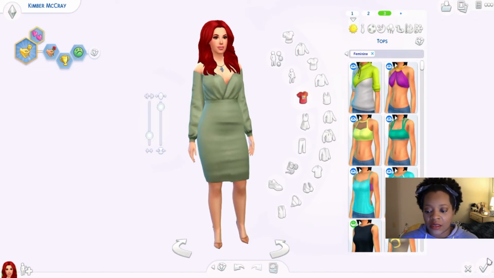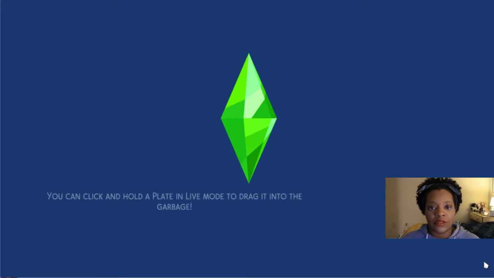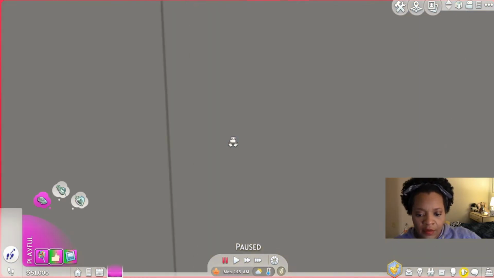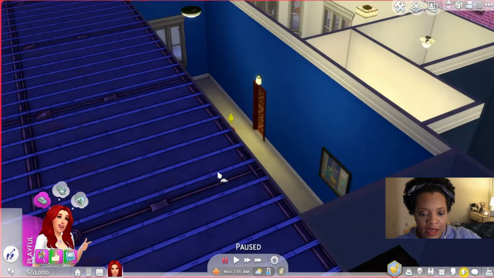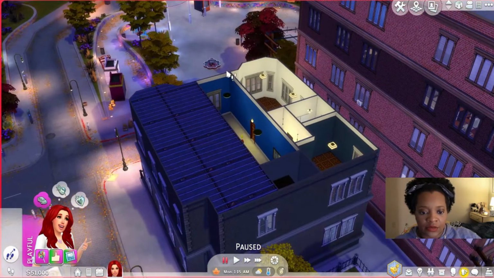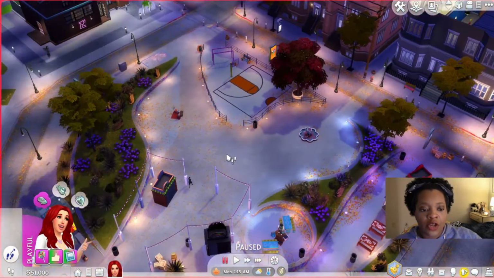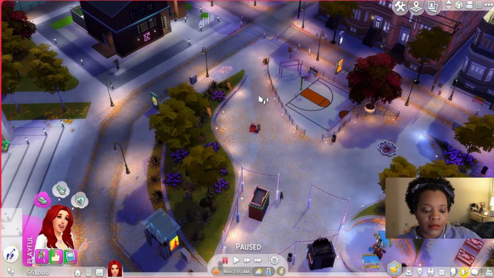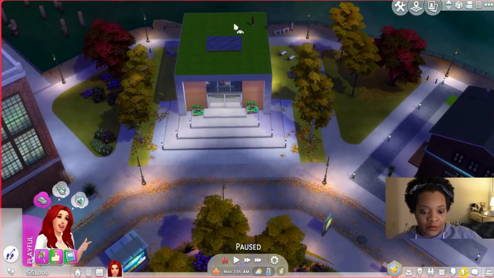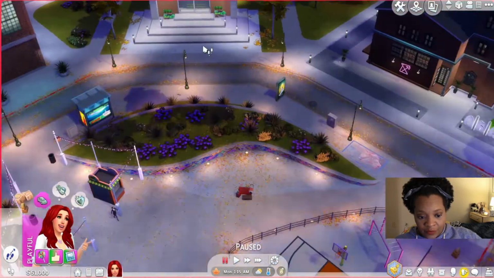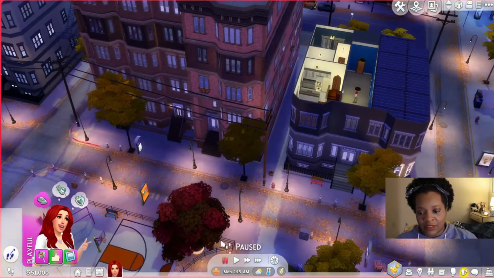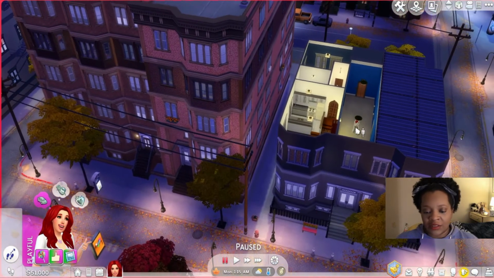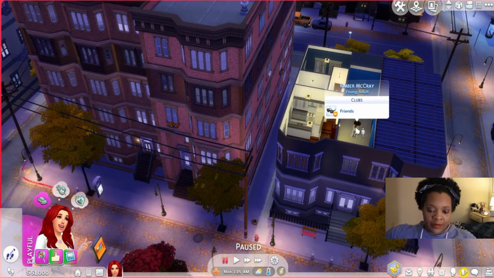So let's go to Kimber's new apartment. Okay, so here we are with Kimber. She now lives, like I said, in San Myshuno. She lives in the Spice District, which is kind of convenient because Bailey works across the street from where Kimber lives now. I would have put her in the Fashion District, but I wanted to put her in a little bit more of a humble apartment for now.